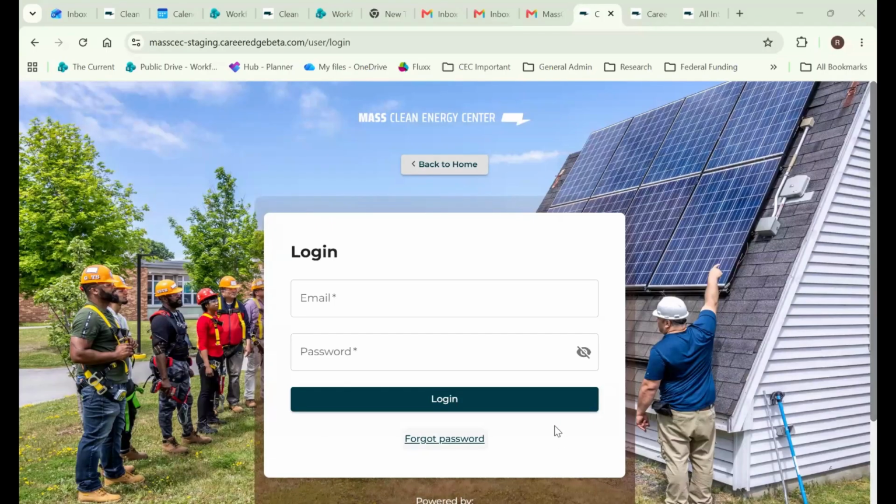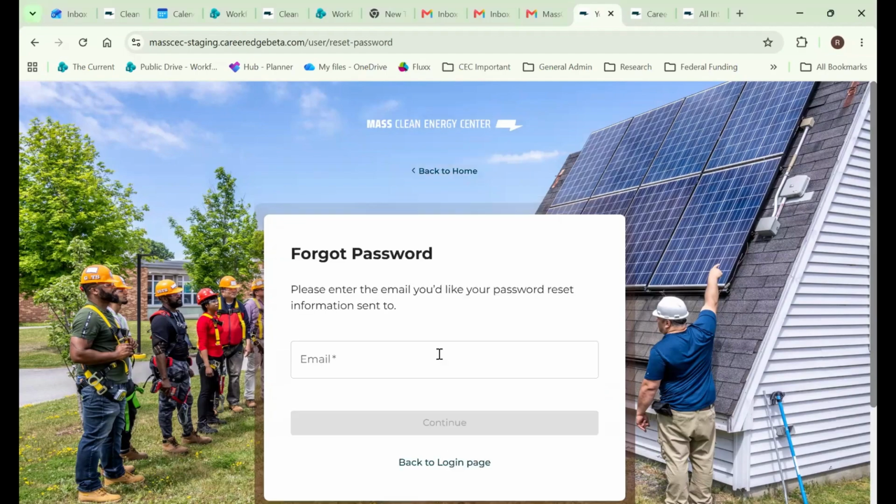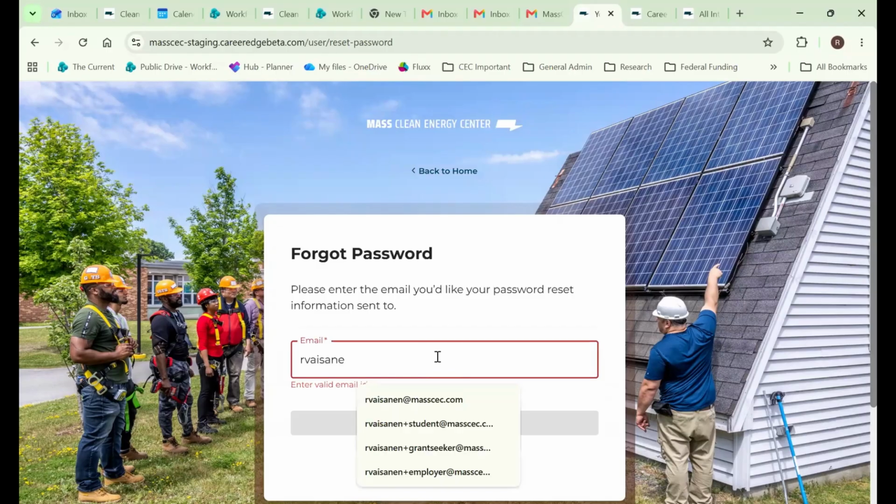To reset your password, don't worry, it can be reset in just a few steps if you forget. On the login screen, select Forget Password. You'll be prompted to enter the email address associated with your account. Submit the request and check your email for a verification code.